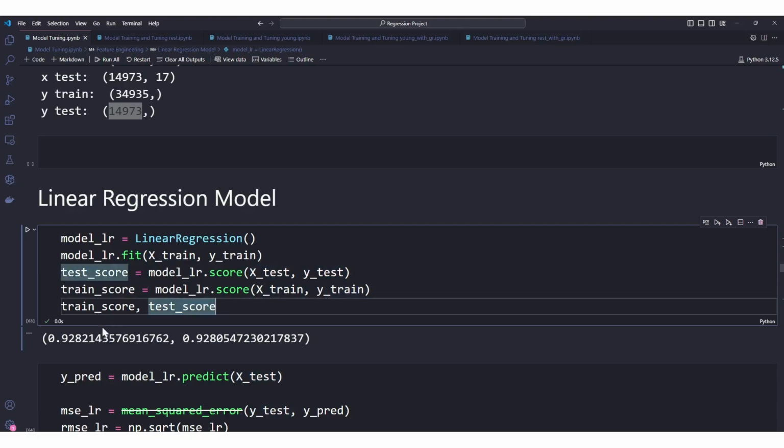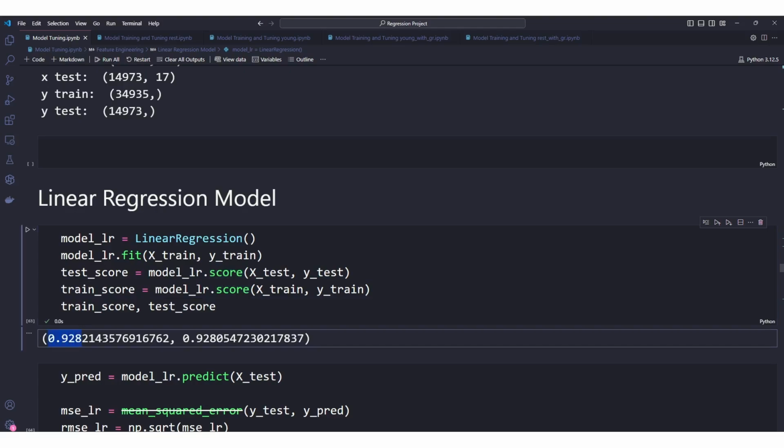Here we can see that when we implement the linear regression on our training dataset, the accuracy score, that is R square, is around 0.928. Similarly for the testing dataset, the R square is also quite similar, that is 0.928. So what does the R squared actually mean?